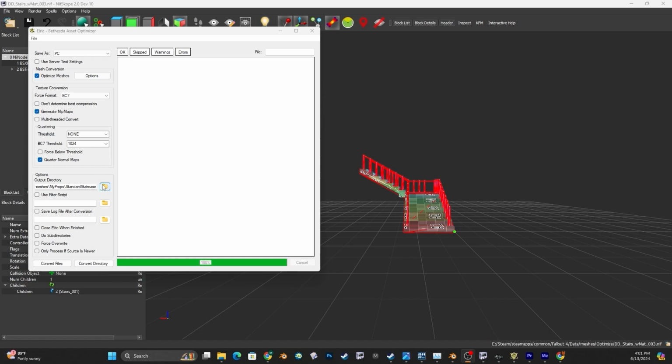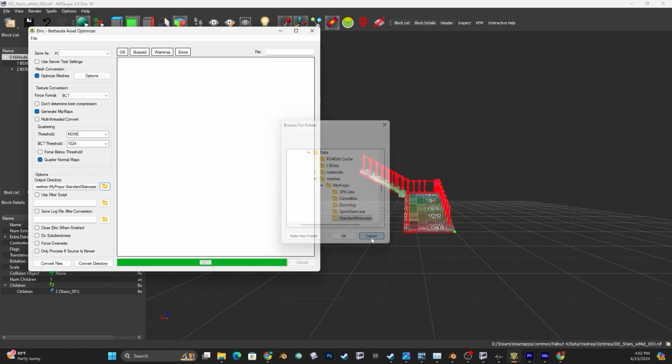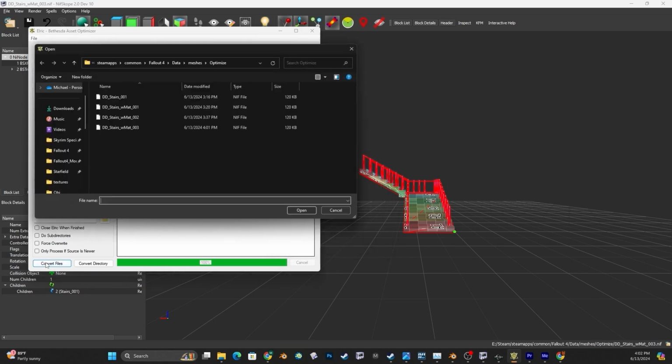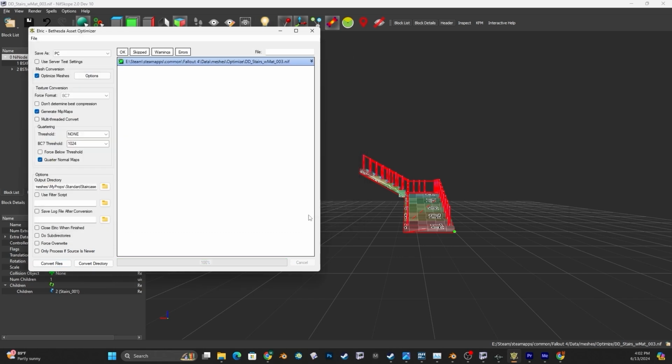Alright, I've got my output directory set for Elric to where my staircase folder is in my Fallout 4 data meshes, my props directory. I'll go ahead and convert. I want this one, the one we just saved. That's it. If it comes back red, something didn't work.